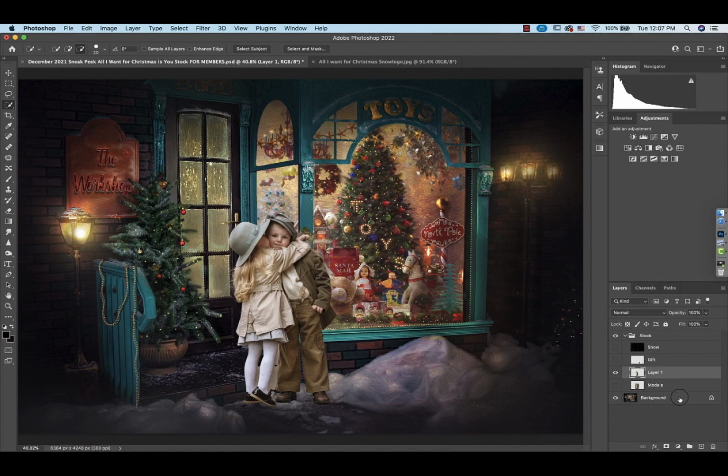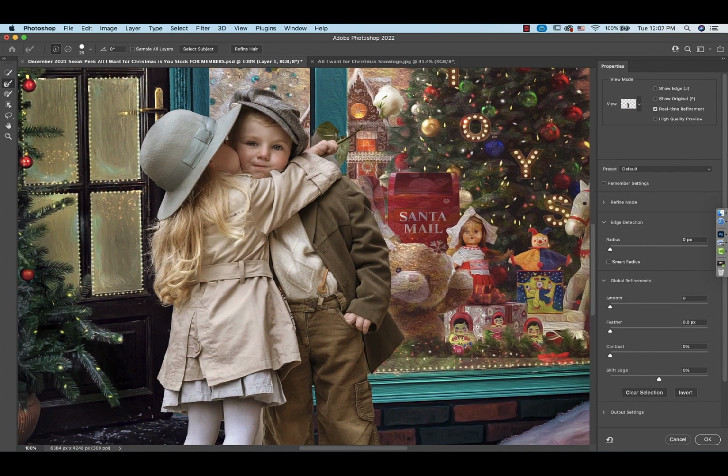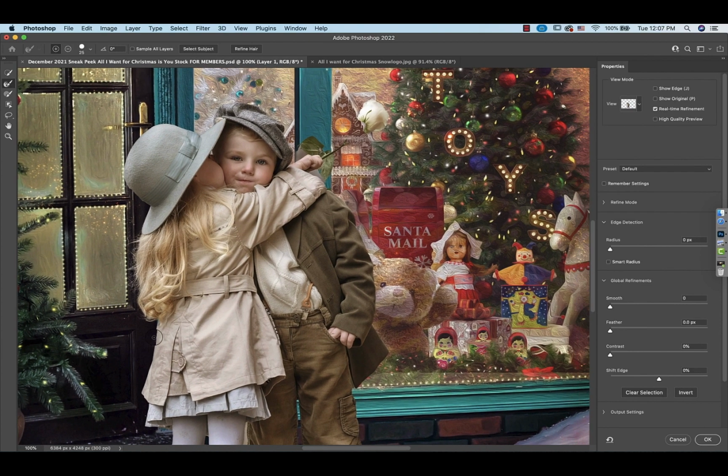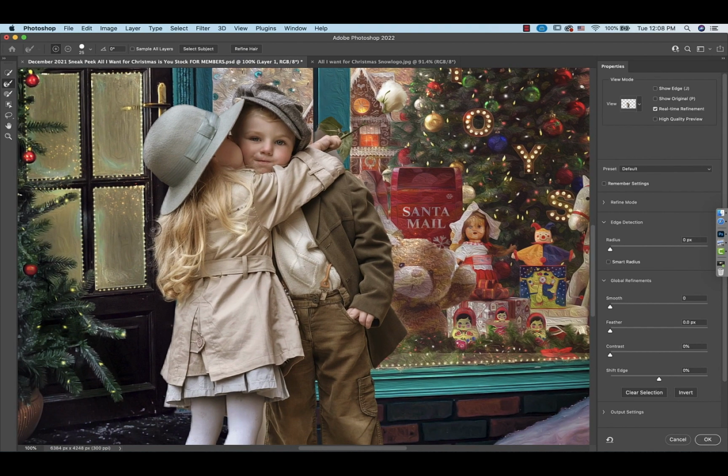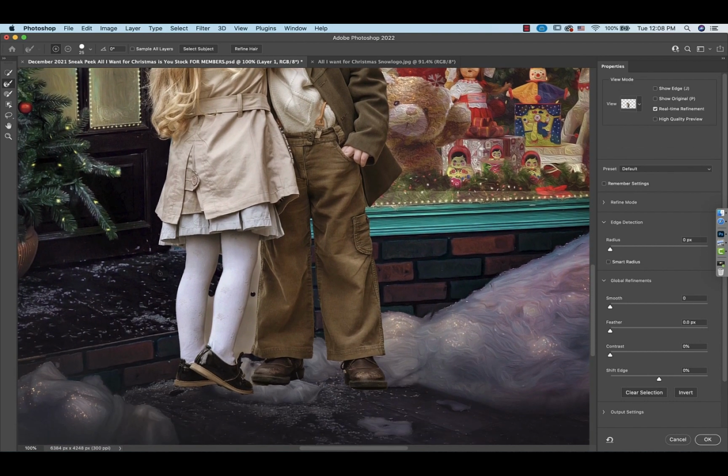So now I will hold down my Control or Command key while I click on the layer, and then we'll go to Select and Mask. And then I will just use my Refine Edge brush and go around any edges. It did a pretty good job with her hair. Actually, just for the heck of it, let's go over and see if it does anything better. No, I think it's pretty good like it is. So that was just luck.